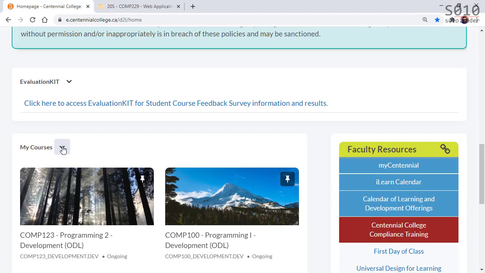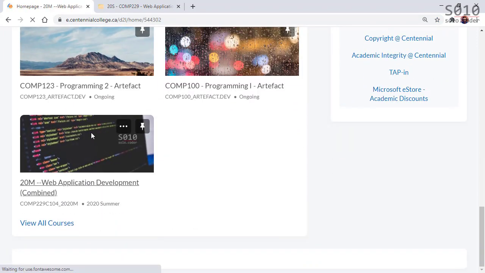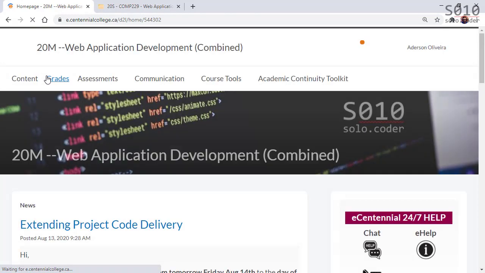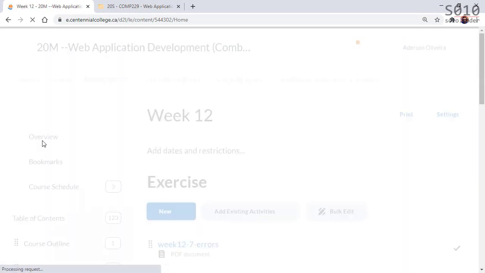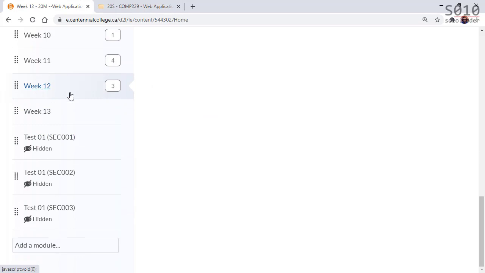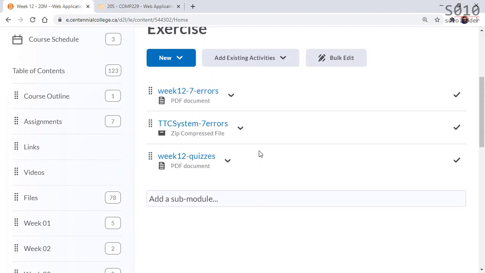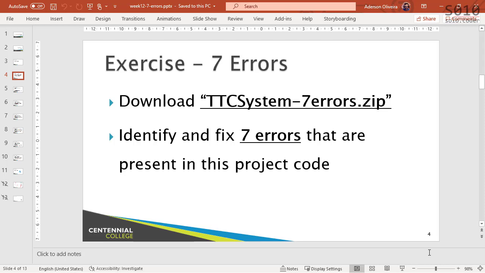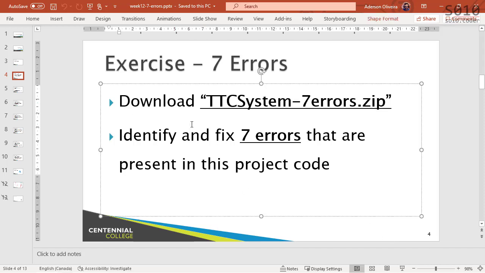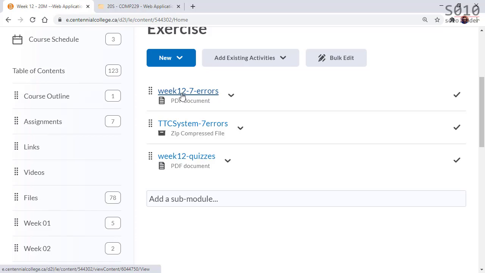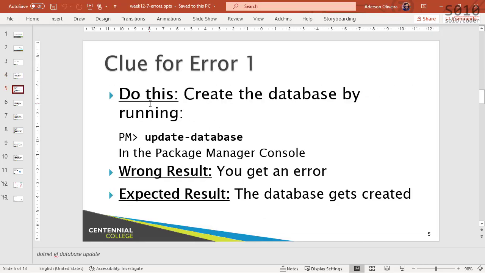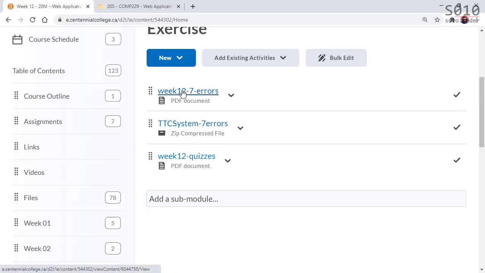eCentennial, under our course shell, let's go to Contents and week 12. Contents, week 12. So, this presentation that I'm showing is already there, and this is the PDF for that. Our first problem is this one here, but before that, look, this is the presentation. I recommend that you download it so you can keep track of the errors that you are solving. Go one by one in the order, okay?